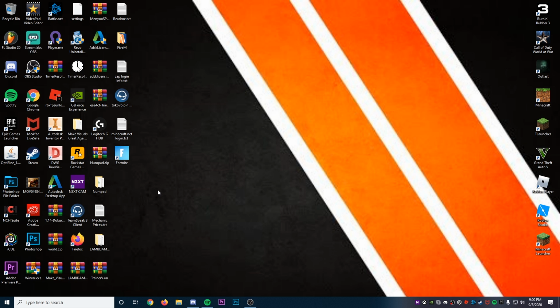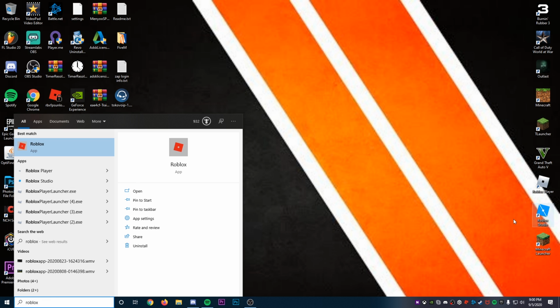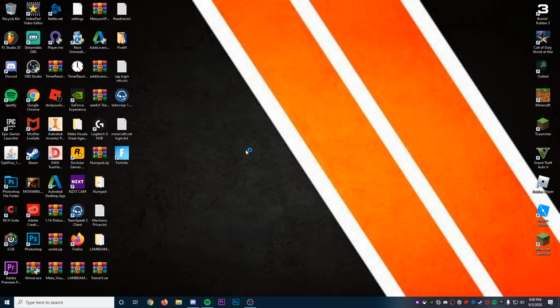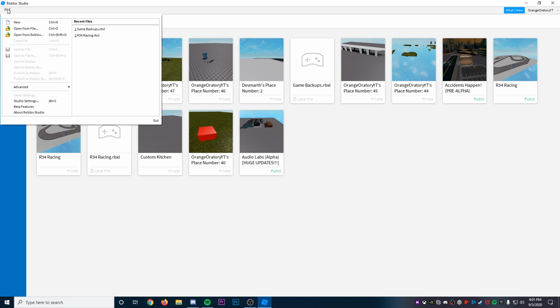For the first thing you're going to want to do, you're going to want to open Roblox Studio. You could either find it through your directory here, or it's on your desktop somewhere. Go ahead and just click on Roblox Studio and it should launch. All right, so once you're in here, this is the page that's going to pop up. I have all this because these are games that I've been working on. So you're going to want to go up here and go down to Studio Settings.